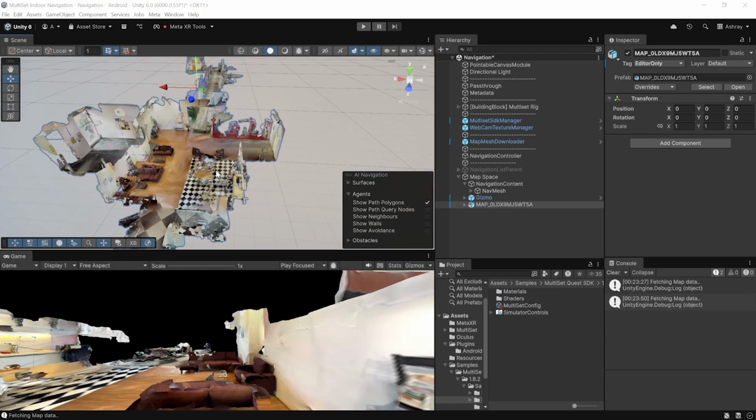Now there's one important thing that you should know, and that is this mesh is an editor-only prefab. So what it means is that when you build this scene, this mesh will not be included in your application. It is here only to help us visualize and to help us place the point of interest in the right location.